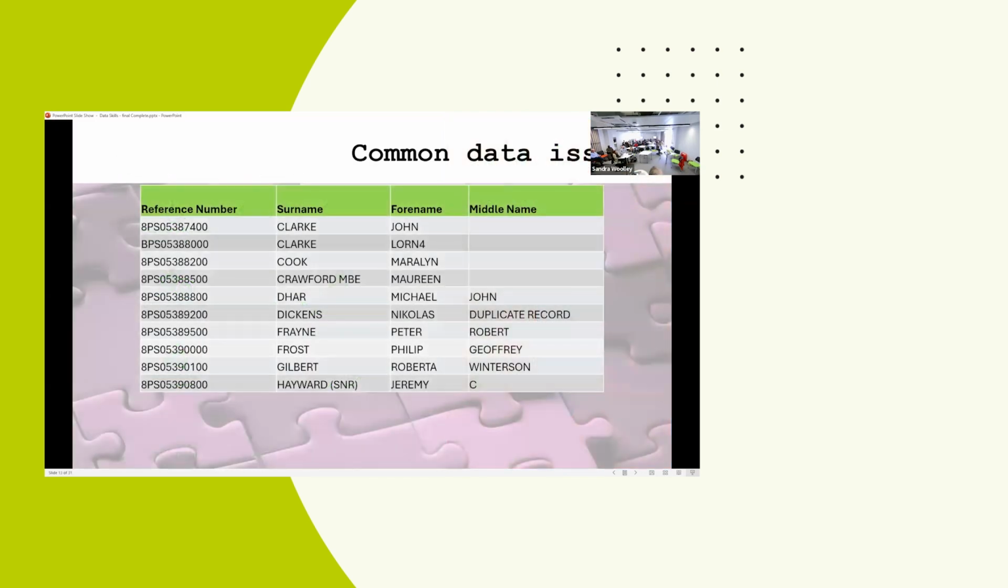So, some common data issues. On first glance, there doesn't seem to be an awful lot wrong with that. You've just got a set of names and reference numbers. But when we start to look at it a bit more closely, you can see, like on this one, all these reference numbers down here start with the number 8, but that one starts with a B for some reason. And then what appears to be the name Lorna, which has got a number 4 on the end of it. So that one is quite commonly put down to where you've got image recognition, OCR, optical character recognition.